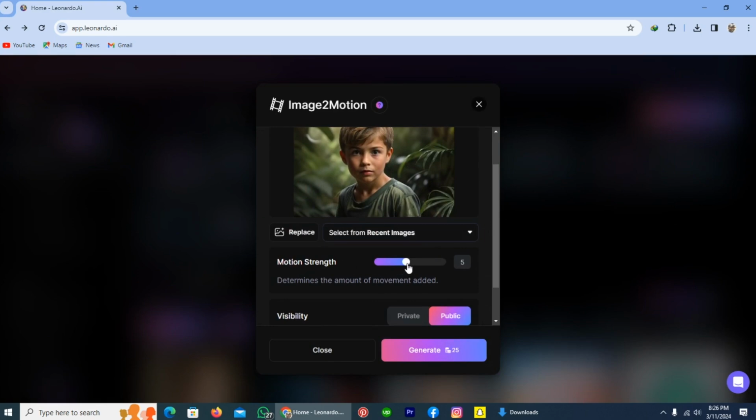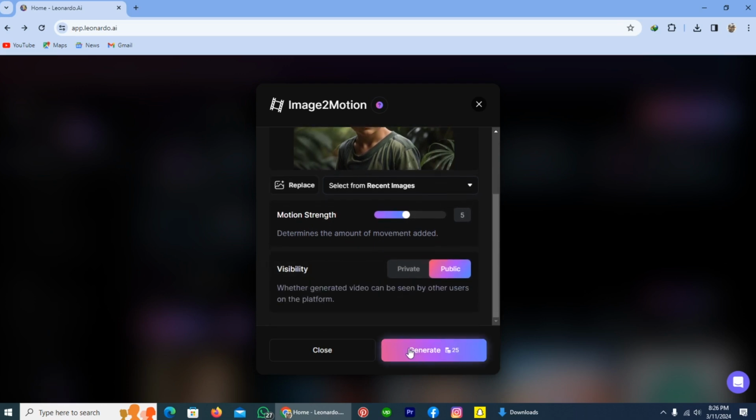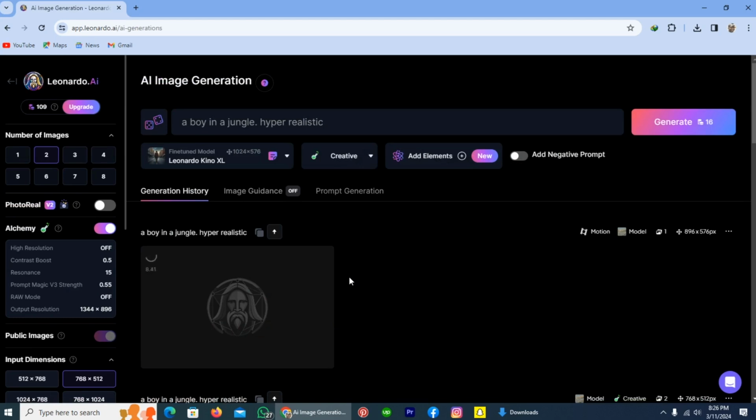You can adjust this by yourself, but the 5 was suggested by Leonardo, so I will let it be as it was. After this, you will see the option generate. Tap on this one. So it starts processing, and it will take a while, and once the processing is completed, we will take a look at our video.